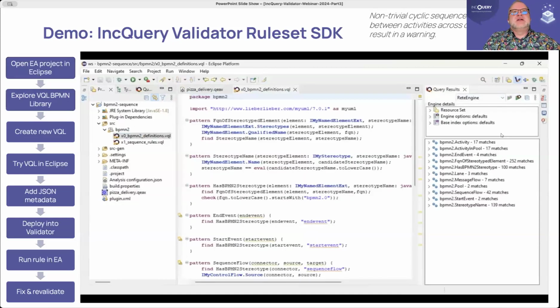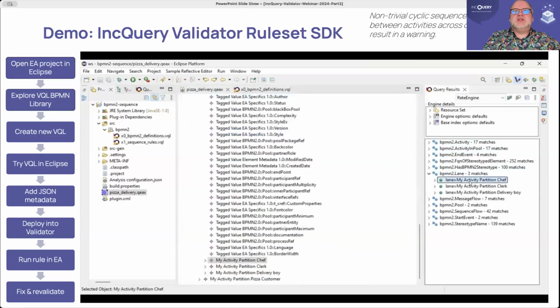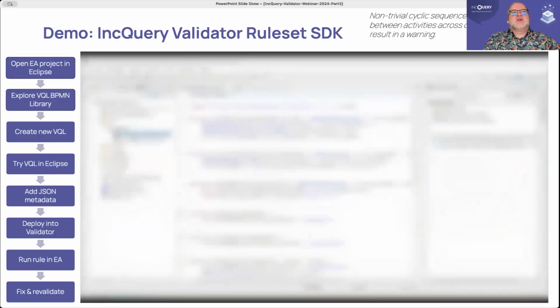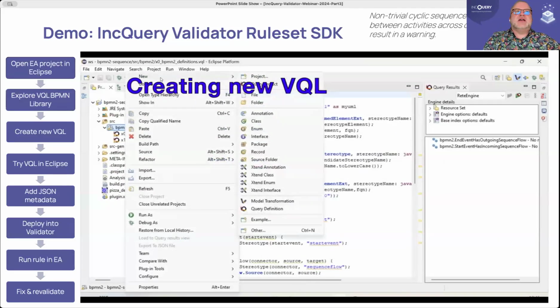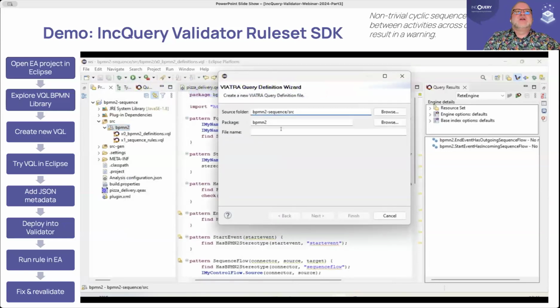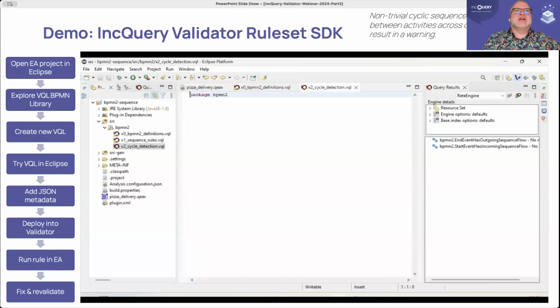This type library is basically the one that we supply for an MDG like BPMN2 that contains helper queries or patterns to identify elements belonging to a certain type. So you don't need to deal with how to represent this stereotype application in this language. It comes as a built-in library that you can refer to. And once you have this, then you can start writing your own special custom query. This will be the cycle detection query in the VIATRA Query language.